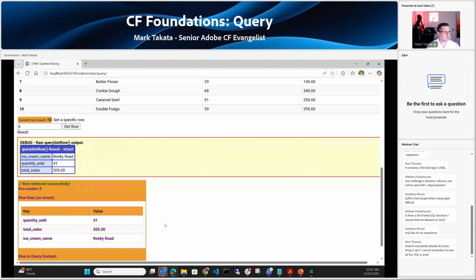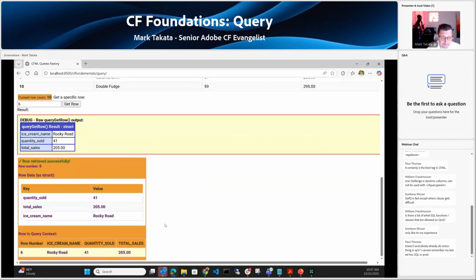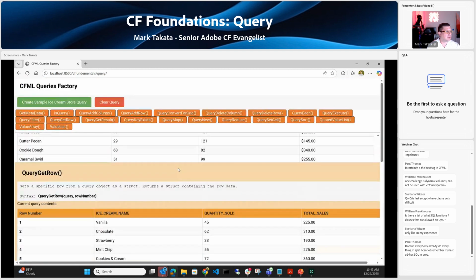There you go. That's row 6, right? Rocky Road. And it returns back a struct, right? So you notice the order, as I mentioned in the previous talk about structs, structs are by default unordered. And that's what you're getting back here. All right.